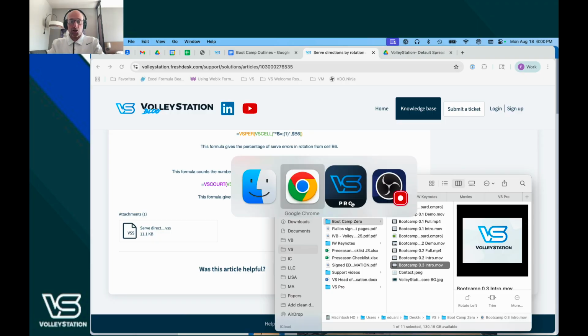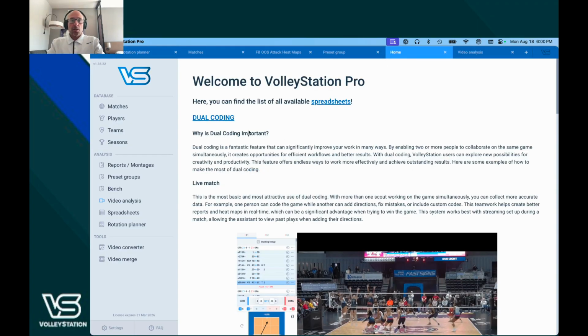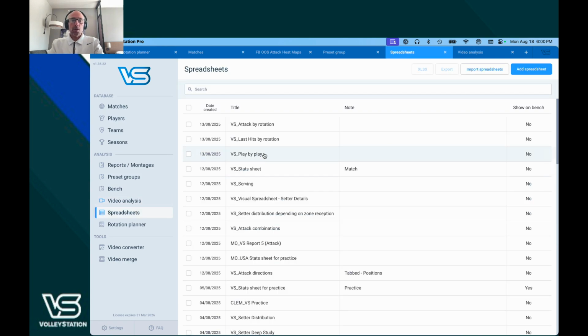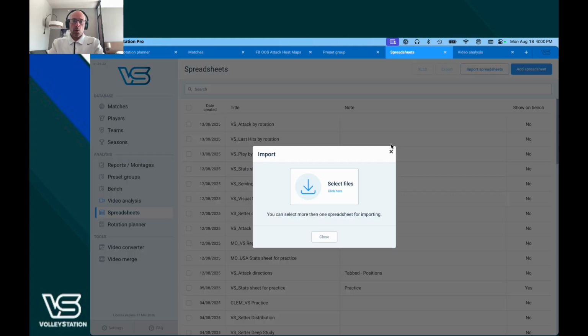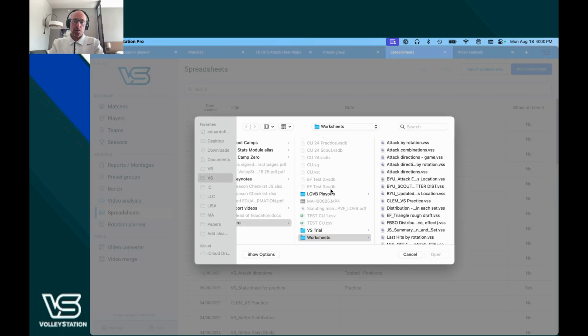So let's take a look then at what happens when I download worksheets. So I come back here and I go to Spreadsheets. I can click this Import Spreadsheets button. And when I do that, it's going to ask me to select files. When I click on that, it's going to take me to the folder wherever I last went looking for worksheets. In this case, I've already taken those worksheets that I've downloaded and I've moved them into this folder that I call worksheets.